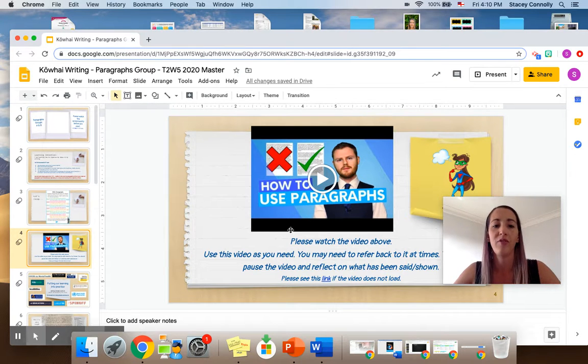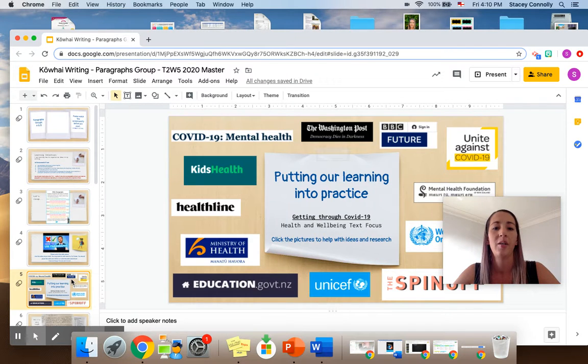So we're going to use that information about the PEEL and the TIP-TOP and put it all together by practicing one of our own.